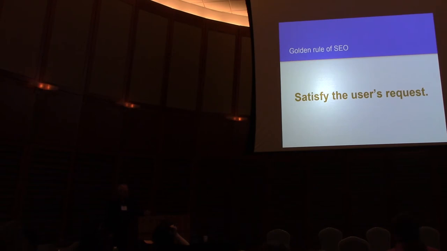So Trey wrote this down, and boy, was this a head scratcher for me. He says the golden rule of SEO is satisfy users at request. I didn't understand it when I first saw this, so he had to explain it to me. Because when I'm building a website, or if I want to promote a website, that's not what I'm thinking. I'm thinking search engine optimization. How do I optimize my website so that it can enter into the rankings on a Google search? That's my point of view as a developer.